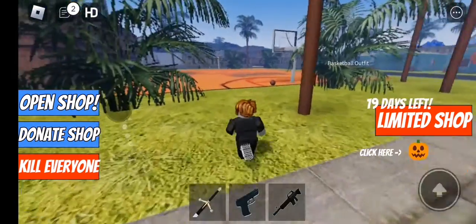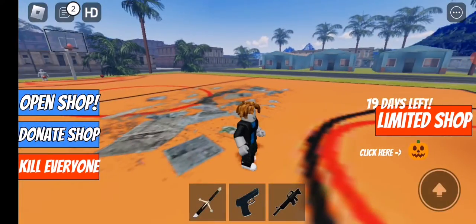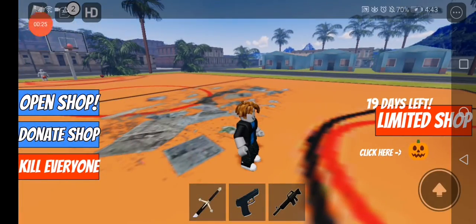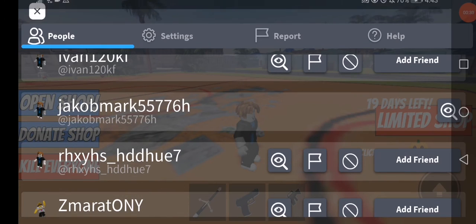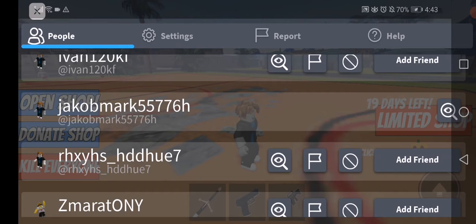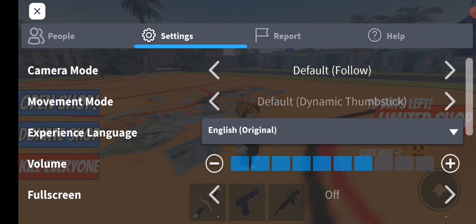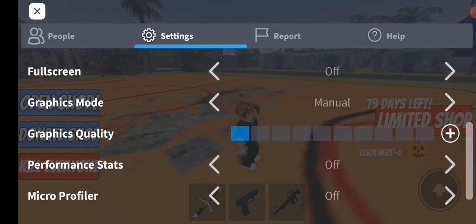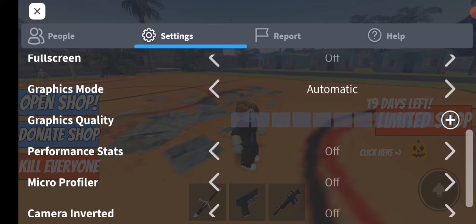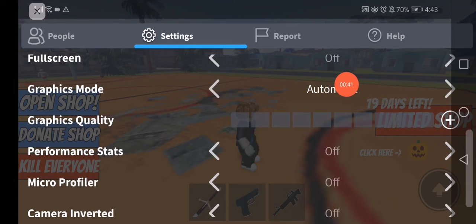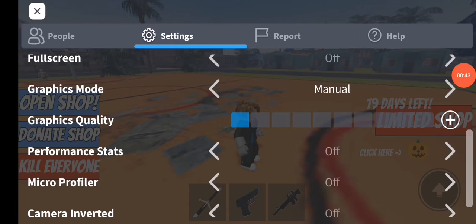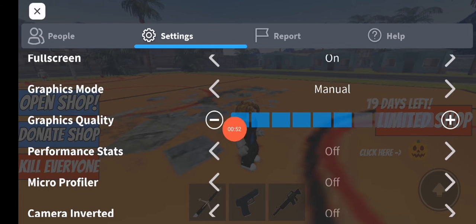And now all you have to do is so simple. Just go to the top here, click on the Roblox logo, and after you click on it, click on settings, and now scroll down and you will find many options. Go to this graphics mode and make it manual, and you will find that the graphics quality you have is higher. So all you have to do is make it lower by clicking right here.